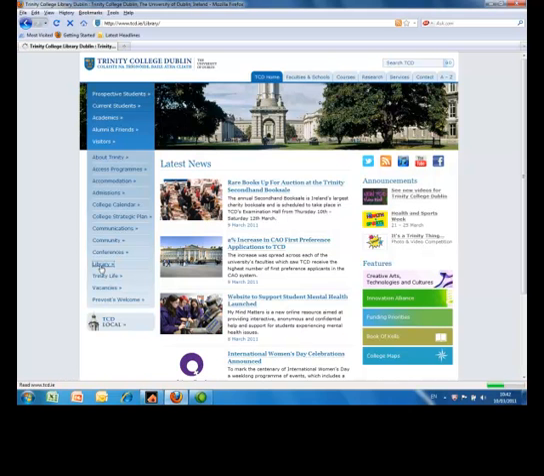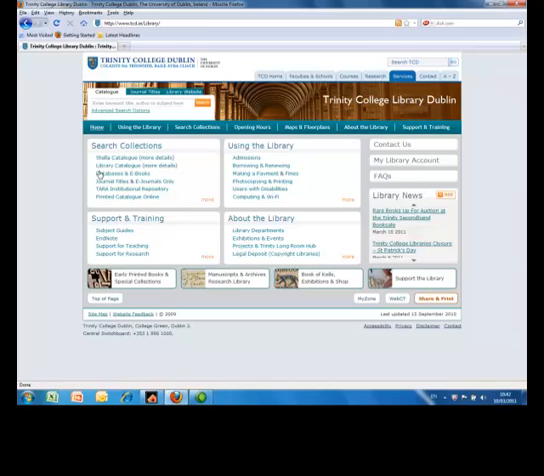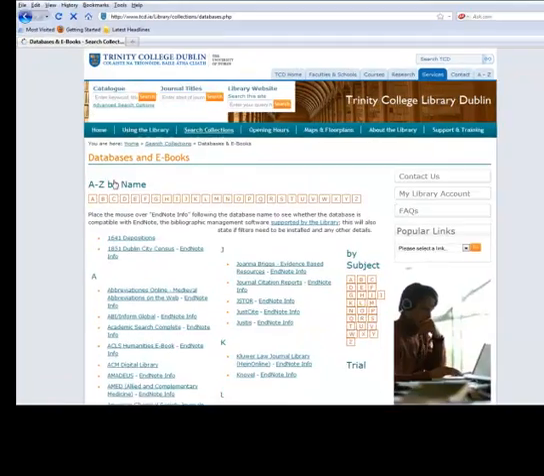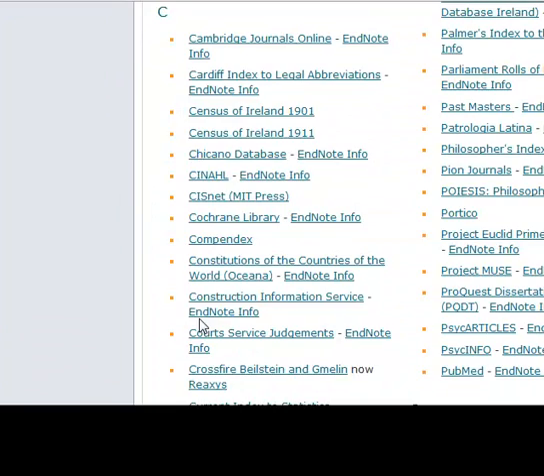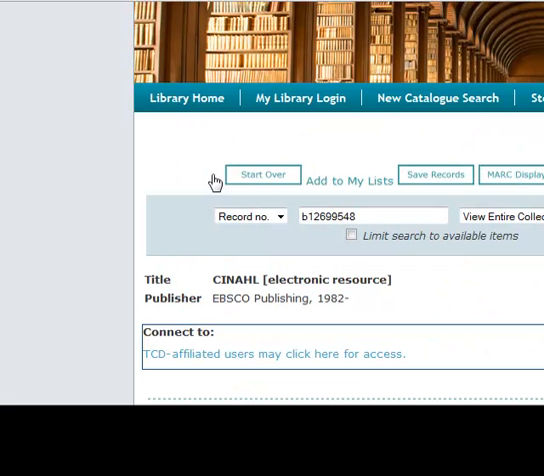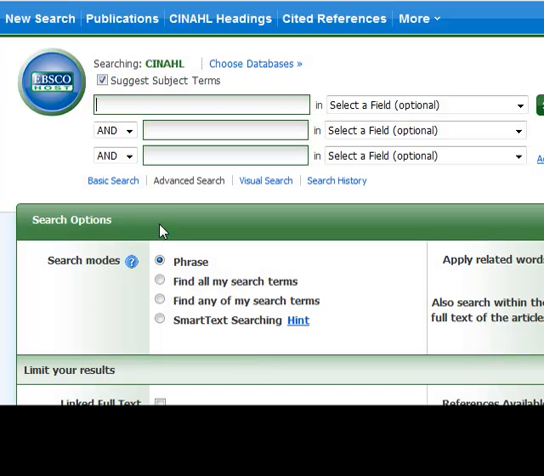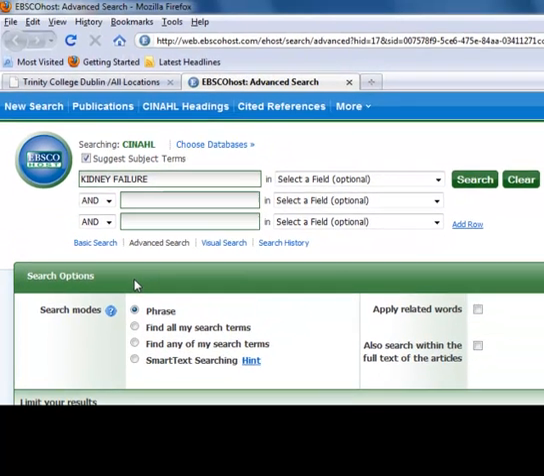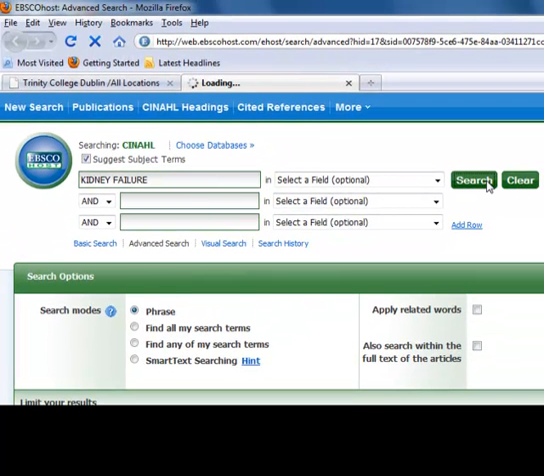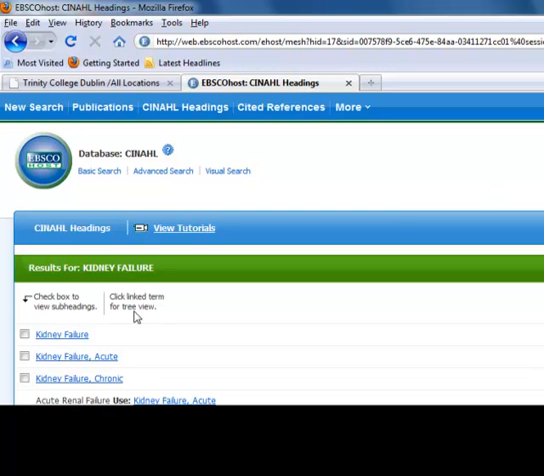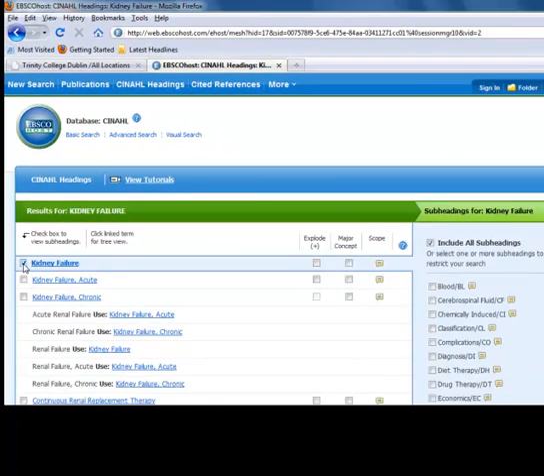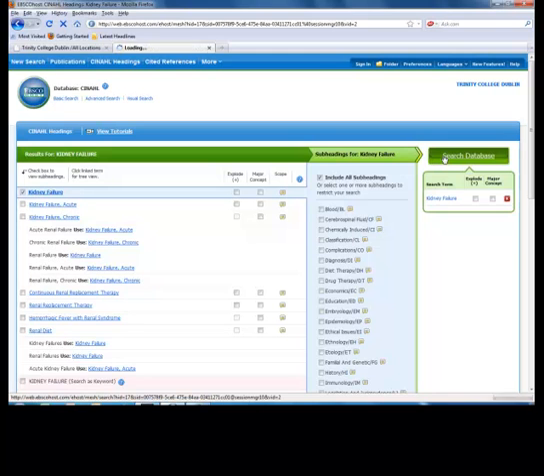So we click on Library, then Databases. For this example, I'll use CINAHL. So we open up CINAHL and then choose Search Terms. I've typed in kidney failure. So I'll click on kidney failure there and search database.